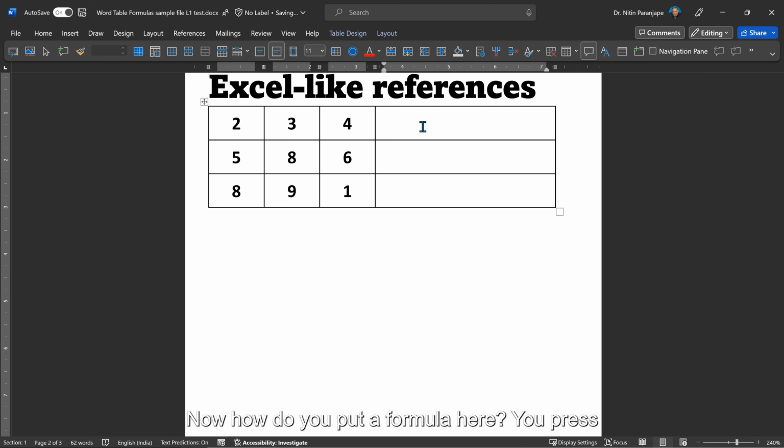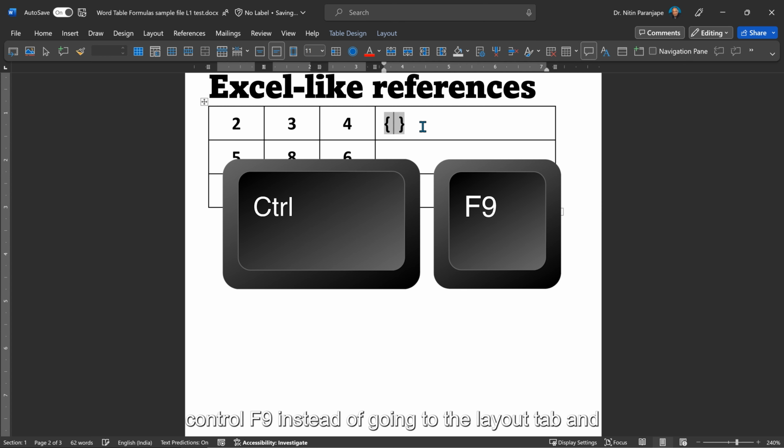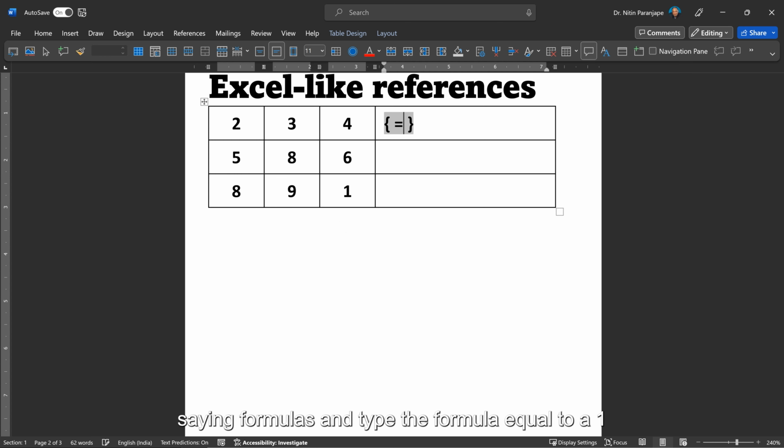Now how do you put a formula here? You press Ctrl+F9 instead of going to the Layout tab and choosing Formula, and type the formula: equals A1 divided by C1.